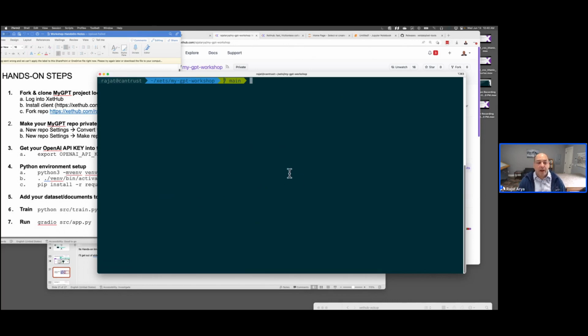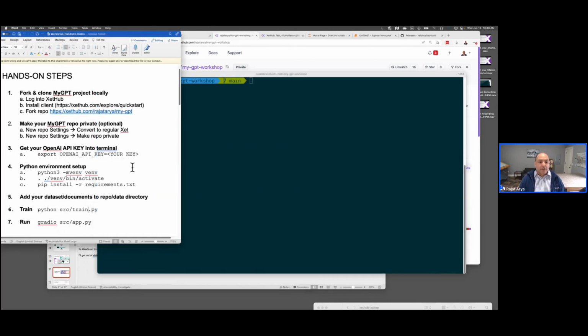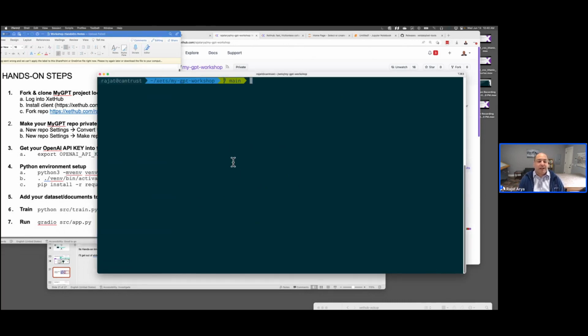Next, let's set up my Python environment. There's a bunch of ways you can do this. I tend to use the thing that involves the least number of Python packages. So I will create a virtual environment in this local directory, and then I will activate it so that now I can install the requirements needed for MyGPT.